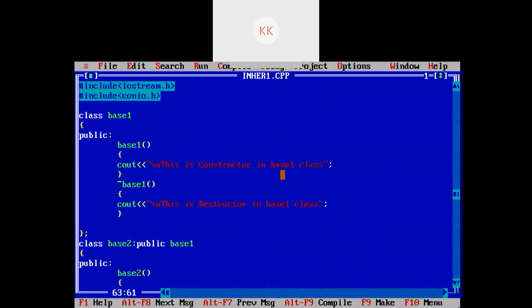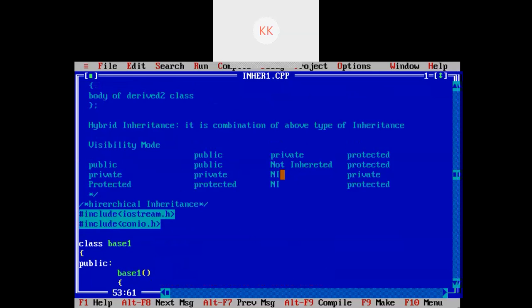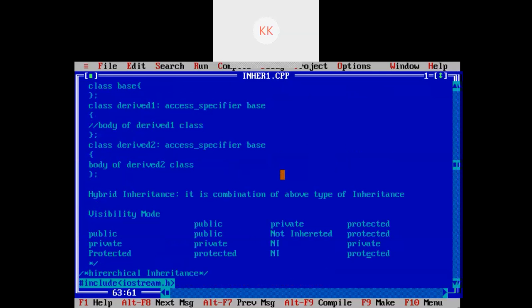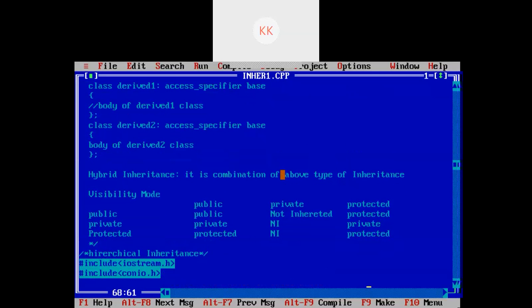Anybody has any doubt, you can ask. This is all about inheritance. It is a very important topic as far as your examination is concerned. Anybody has any doubt, you can ask.